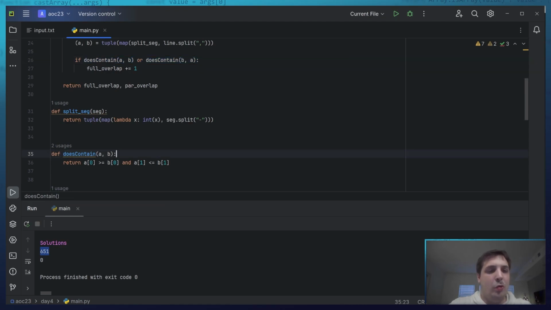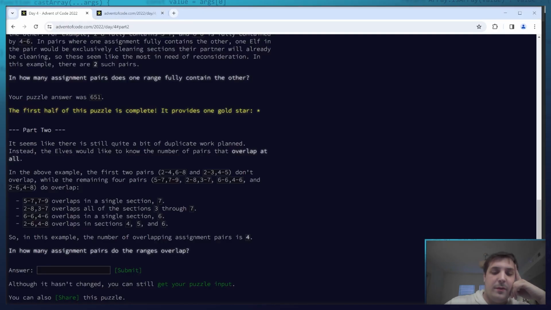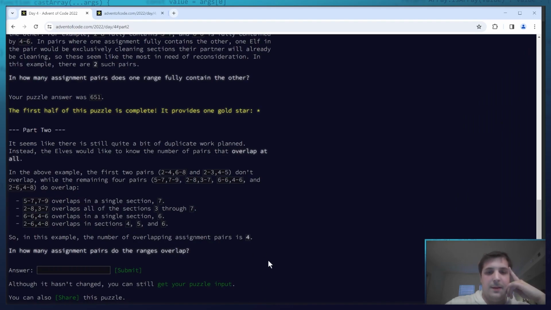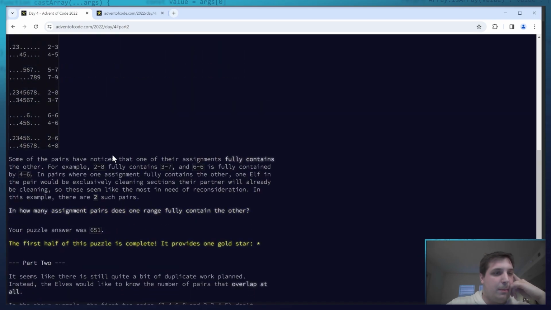Question is, can I also, let's see. A partial overlap. For it to not be a partial... Oh! I'm sorry. For it to not be a partial overlap.